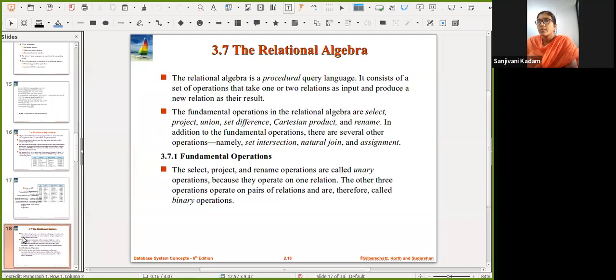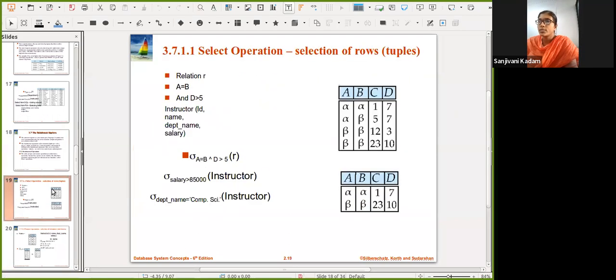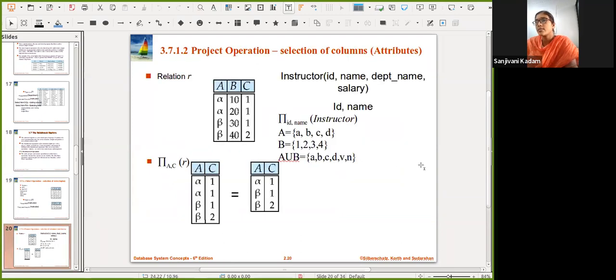Then next we studied the project operation. Project operation means that out of all the columns, if you are willing to display only a few of them, then we can. The project operation is shown by a big pi. All these Greek letters are used. So out of the complete relation's attributes, if you want to display only a few of them, we can.